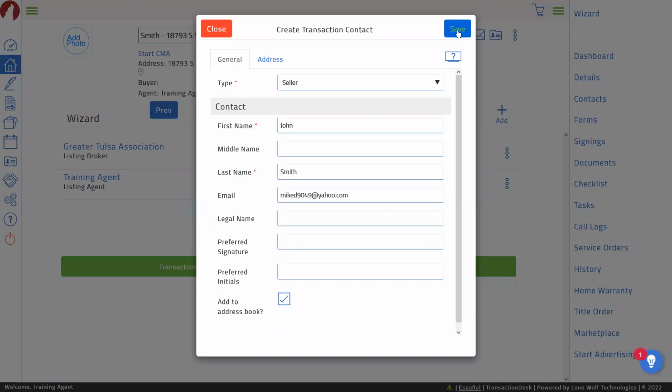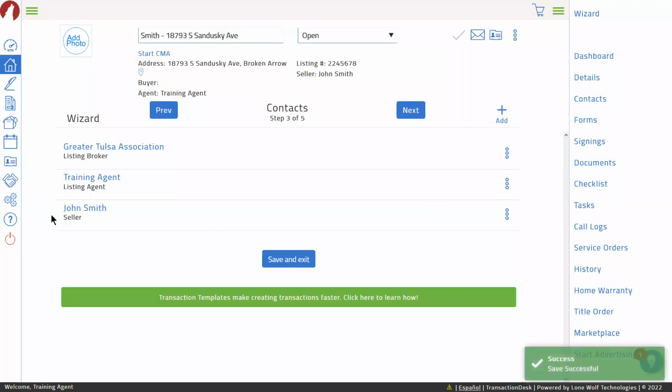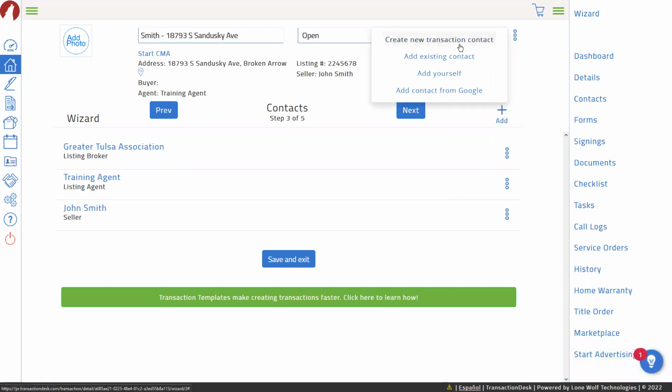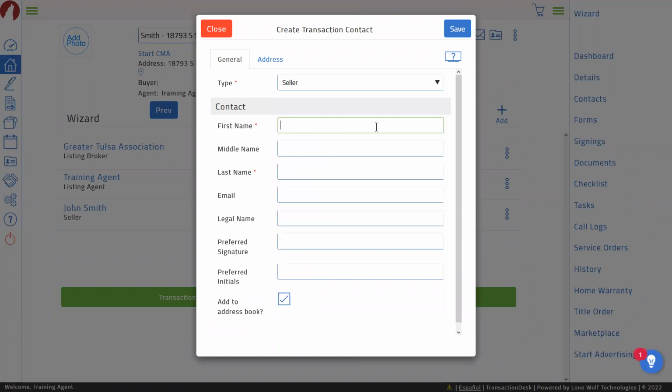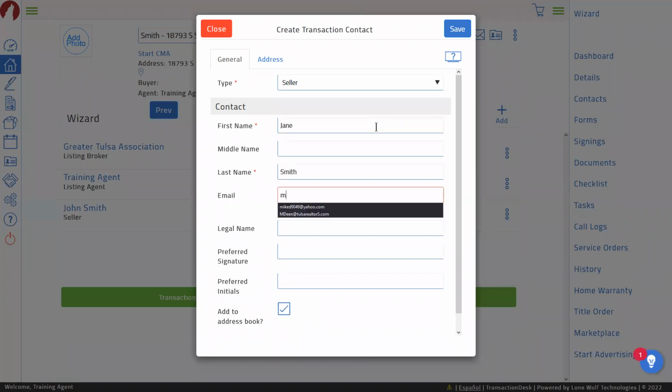There we go. So we're going to hit save up here at the top. We got our John Smith. Let's go ahead and add his wife. Again, we're going to mark her as seller. Jane Smith. There we go.